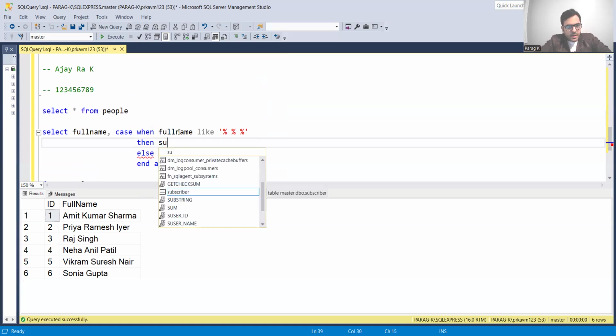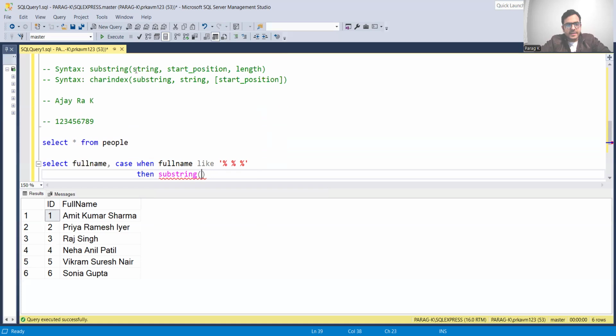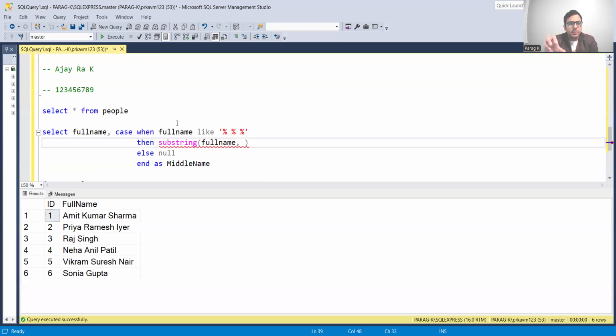So let's see, substring. Now understand what the requirements of a substring are. Substring requires a simple understanding of a string. So it wants the name of the column that we want to select, which would be full name in this case, and then it requires a start position, and then it requires a length. Now let me explain what that means. With substring we'll be able to pull out that middle name, right? That middle name that we want.